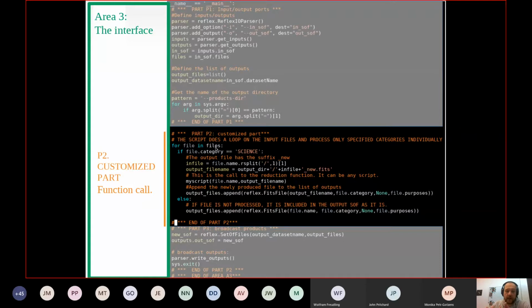For example, this part can be very simple. In this example, I simply do a loop on the input files. If the file category is, let's say, science, I do something, I execute my script. If not, I simply broadcast the output as is without doing anything. So this is just a loop that tells how to run my algorithm, my script. If I have a science file, then I run my script. Otherwise, I move on.